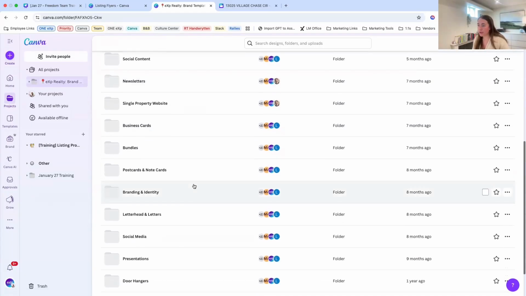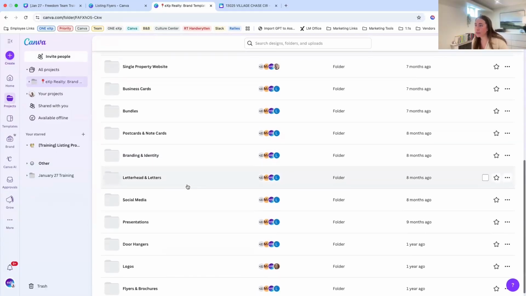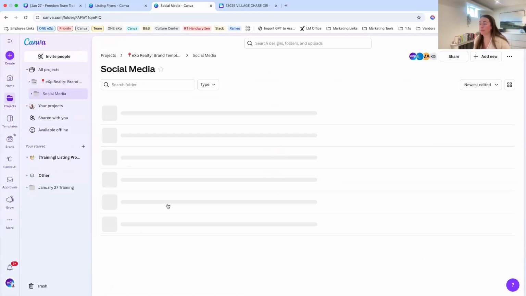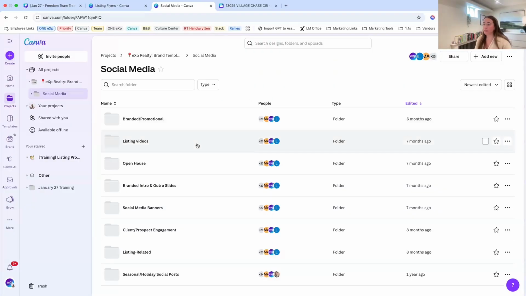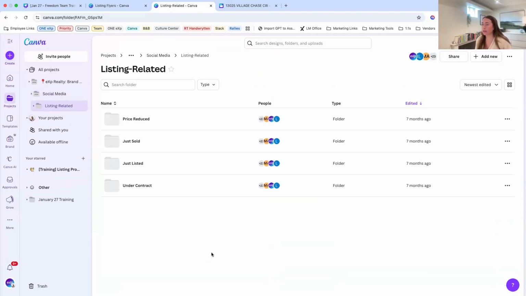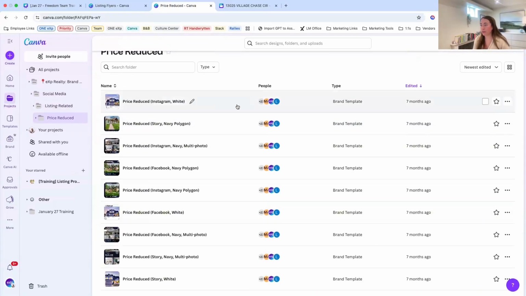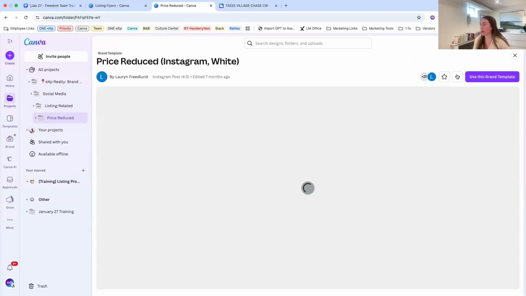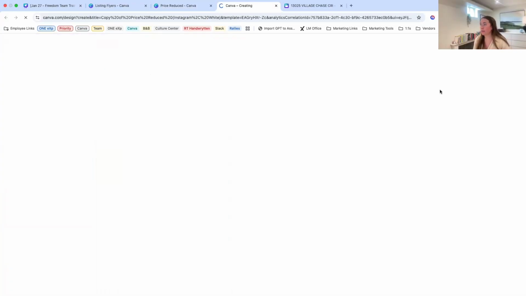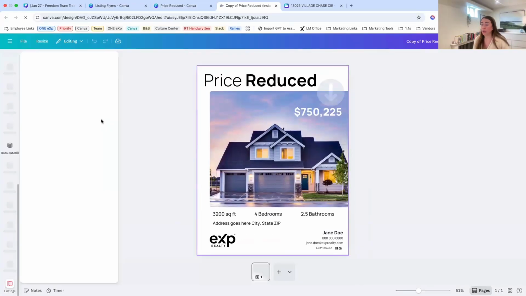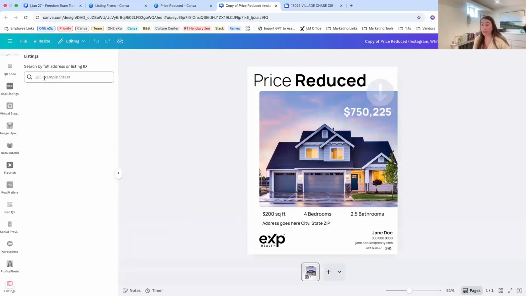And then I'll also go through some of our other social templates if I can find them. Social media, here we go. So within here, maybe let's do listing related. Price reduced, sure. There's tons of options in here. So choose whatever suits you best. And you can use the brand templates. You're going to go through the same process. You can pull things in from your listing to customize.